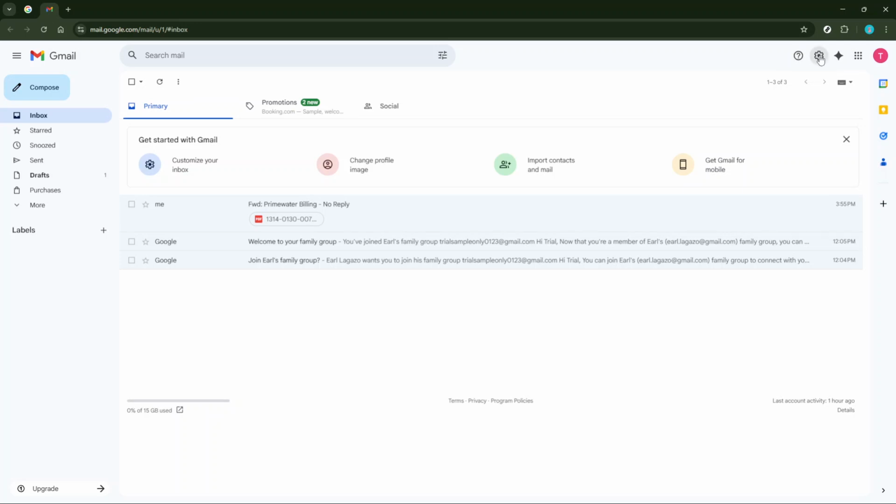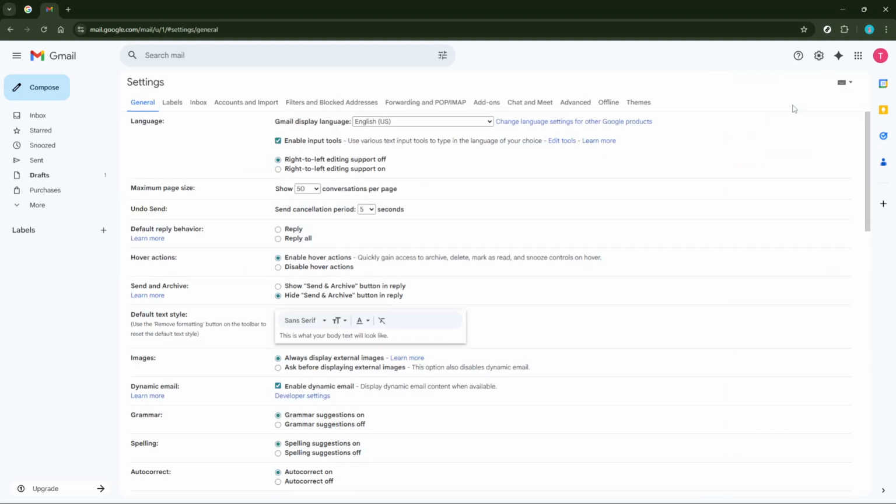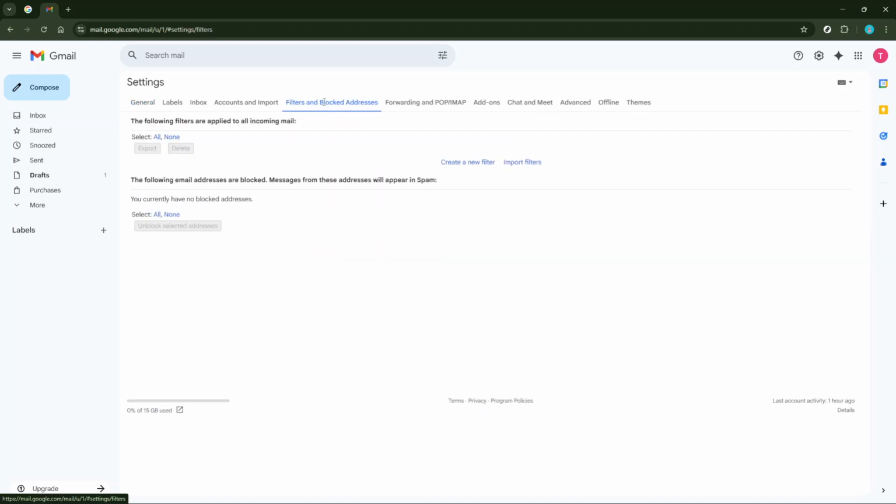Click on it and then select See All Settings from the drop-down menu. This will lead you to Gmail's main settings page. Next, navigate to the tab labeled Filters and Blocked Addresses. This section is where you'll set up the rules that automatically file your emails into specific folders, or as Gmail calls them, labels. Here, scroll down a bit and click the Create a New Filter link.